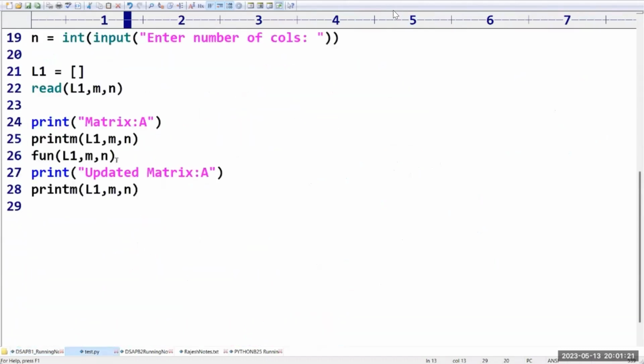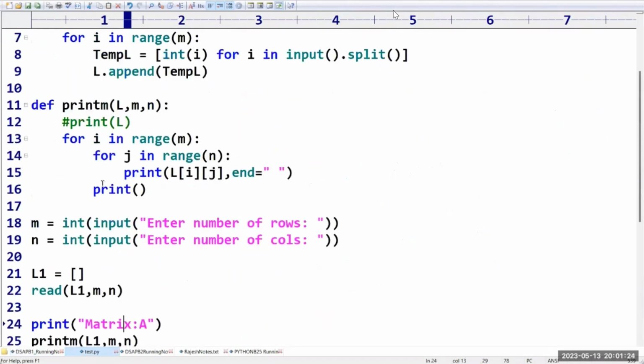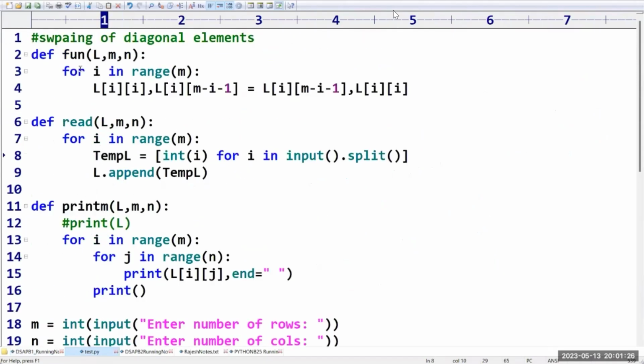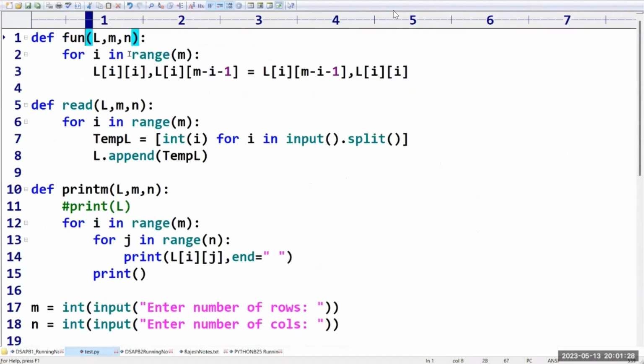So this is the given input matrix L1, and print matrix, read matrix is okay. I am doing that operation. What is that operation? 90 degrees rotation. It involves two steps. What is the first step?